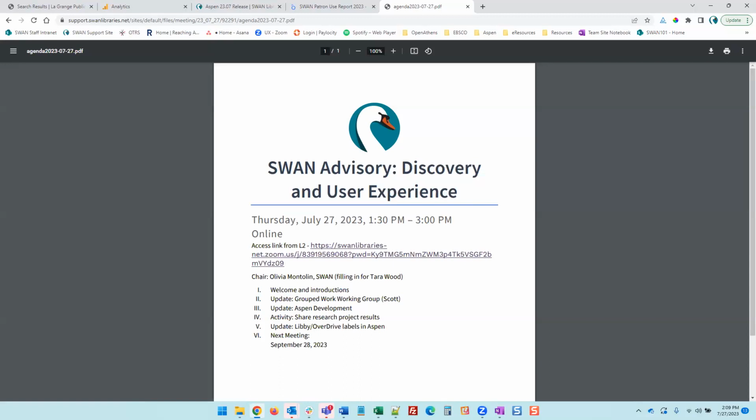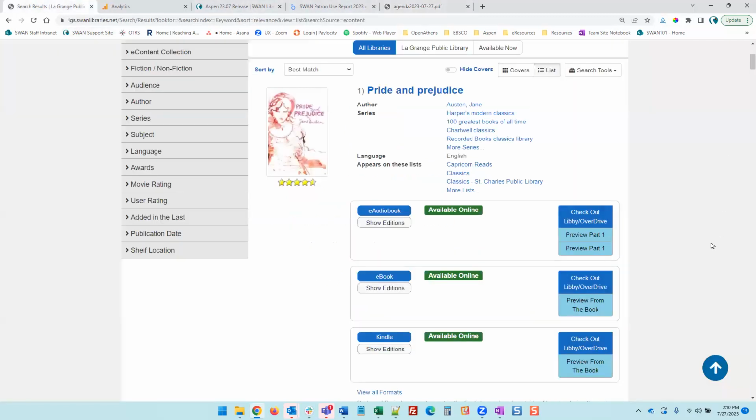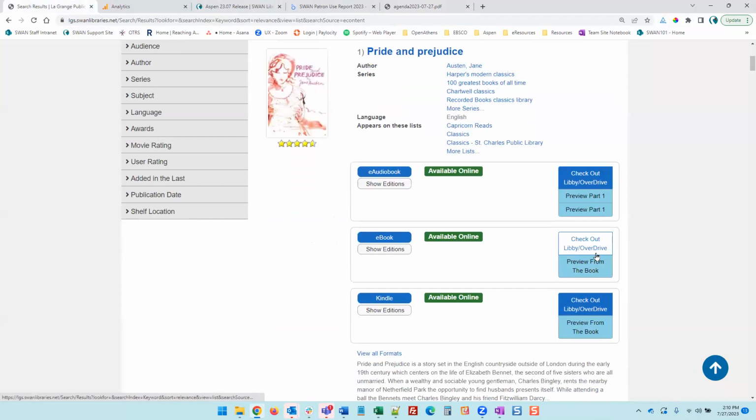And I think there are at least two more meetings this year for this discovery and user experience group. So there is a little bit of time, I think, to still round out this project. All right, so Libby and Overdrive. So in Aspen, we still have those Libby/Overdrive labels here.